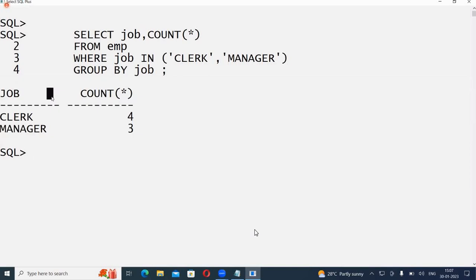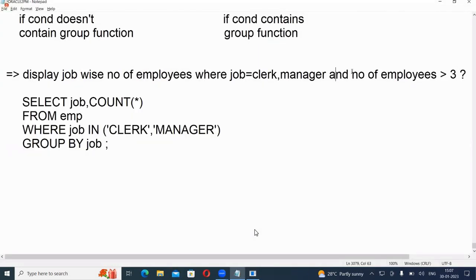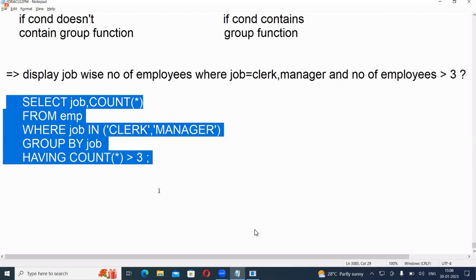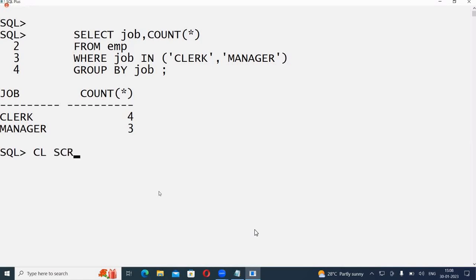Clerk and manager. But even in clerk and manager also, the number of employees should be greater than 3. Then what do we have to write? Having count greater than 3. Okay. Then, sir, listen. How does this query work? Just see this. First, it goes to the table. This is the table.